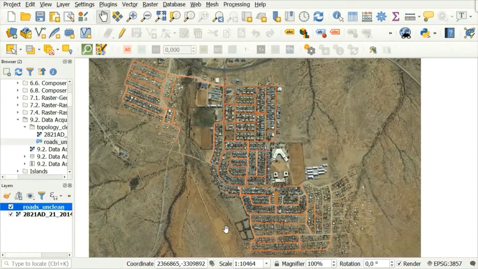In this module, we will inspect vector data for topology errors and explore ways in which to clean the dataset so that it conforms to the vector topology model. So the first thing you need to do is to load the raster layer and vector layer into QGIS, and you have to make sure that the vector layer is rendered on top of the raster layer.